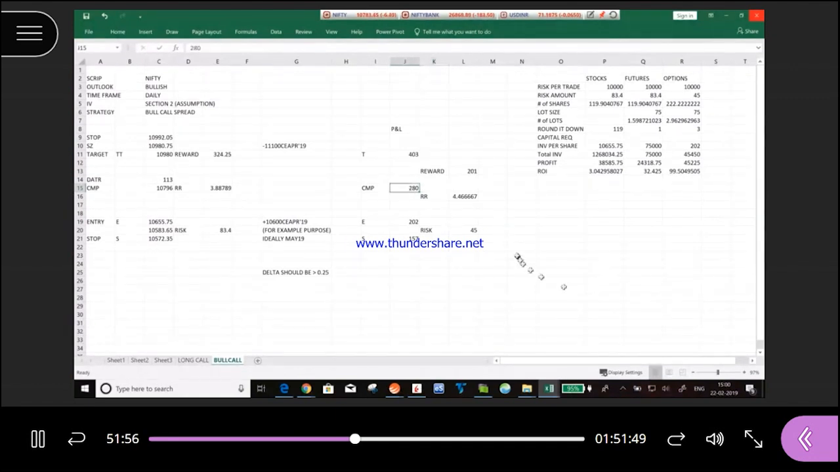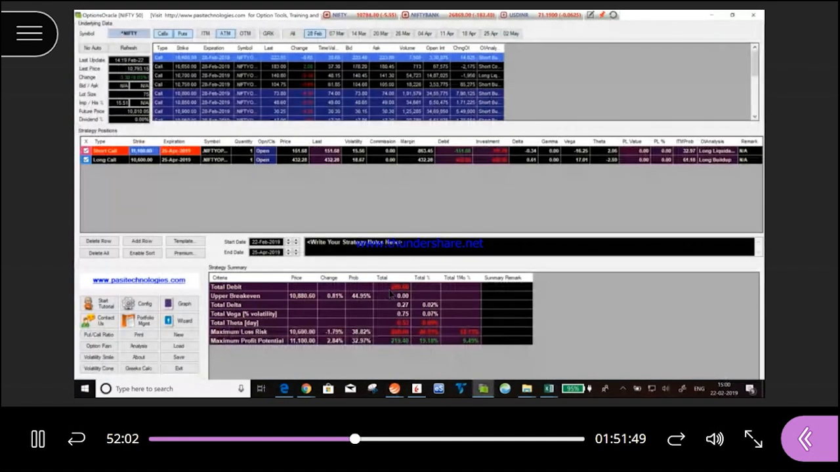Okay. So now, what is the cost at the current market price for this bull call spread? This is the total premium that you're paying to enter into this bull call spread, which is costing you 280 rupees, correct? But this is at the current market price. Am I going to enter now? I will enter when the stock hits my demand zone at 10,655, isn't it?